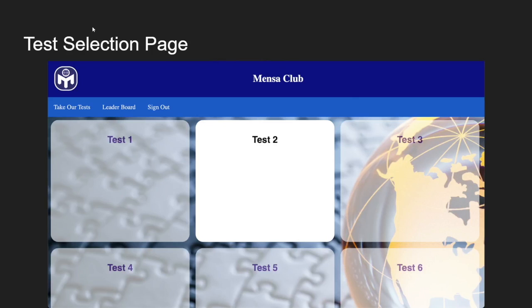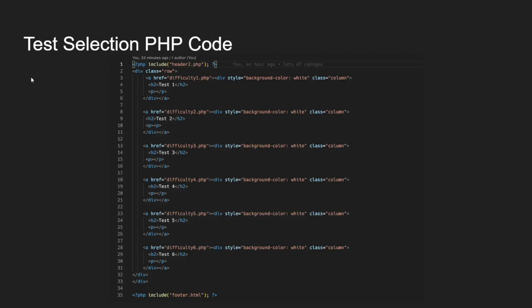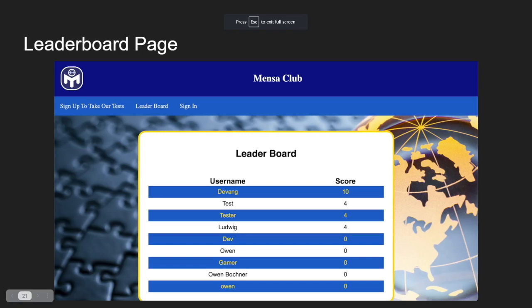This is the test selection page. So you can look at the various different tests and select which one you wanted. The difficulties range from 1 to 6, so tests 1 through 6. And this is the code for it. It separates all the tests into different blocks and keeps the same stylizing as the home page.